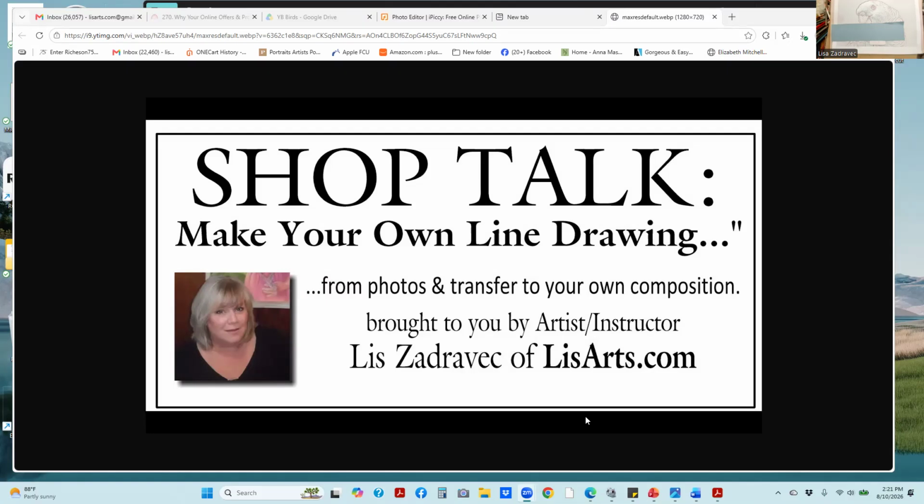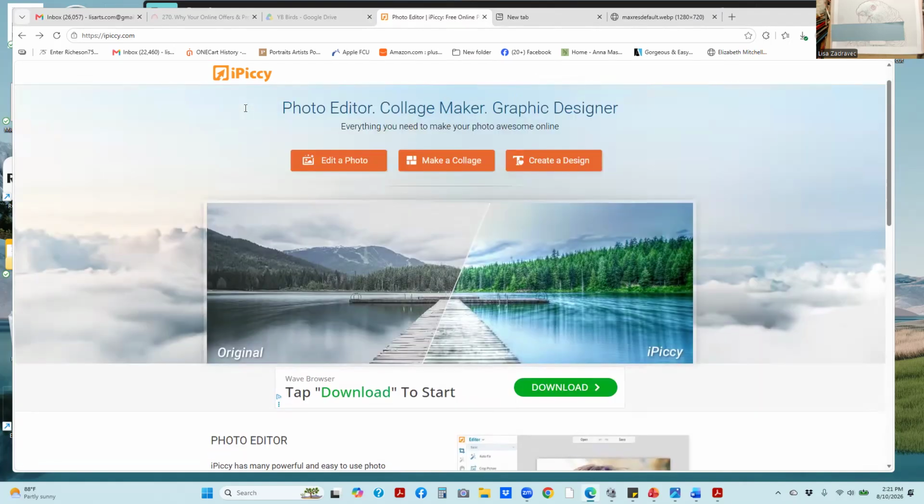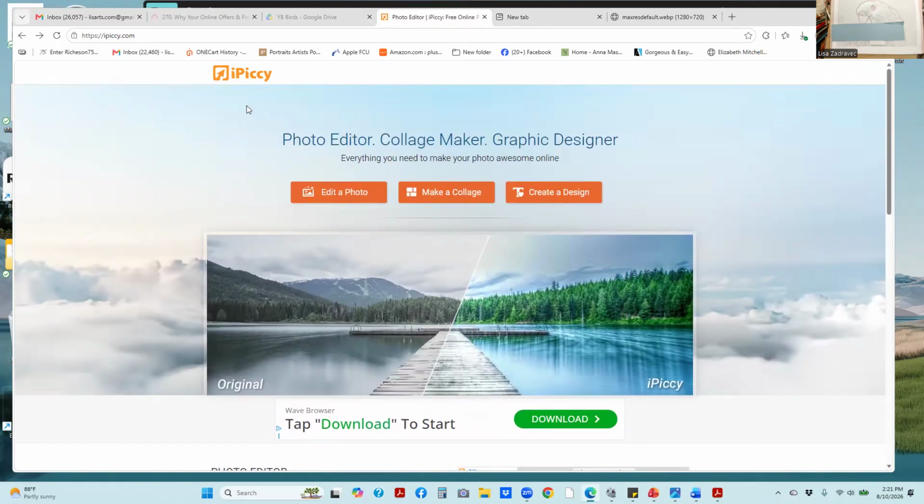Hi there. I am going to show you how to make your own line drawings and transfer your composition. I update this every once in a while because my methods will change and I find better ways to do things. So this is the way I have evolved to do it at this point.